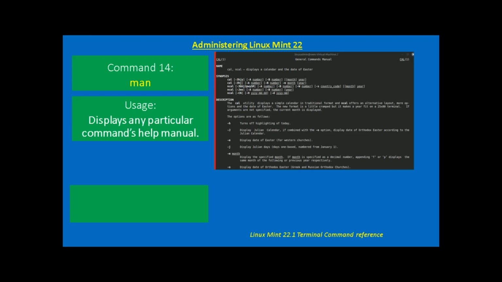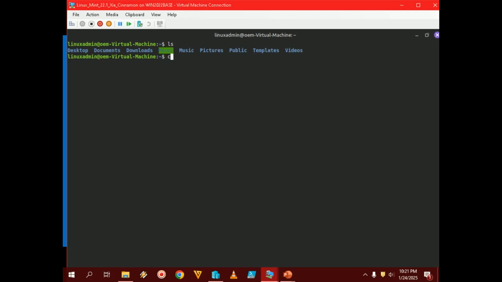So this is the simple man, and then you have to enter the actual command name for which you want the help manual. Let's say example man, and then I'm putting the command as cal. Okay, so let's do this. Let me clear this screen first, then I'm just putting man and putting cal. Cal is a command we have already seen previously, but I want a help manual for this, so I'm entering this.